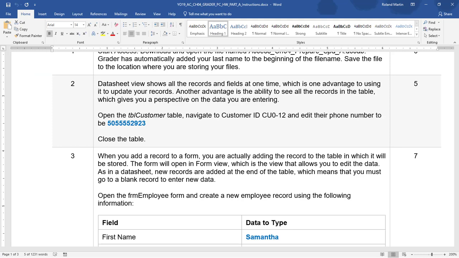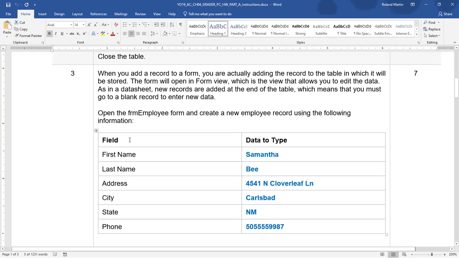Now we'll take a look at step 3 here. And with step 3, it says that when you add a record to a form in your database, you're actually adding the record to that actual table. The form is going to have a direct interaction with the table that it's tied to. What we're going to do is open the employee form and create a new employee record given the information here in this table.